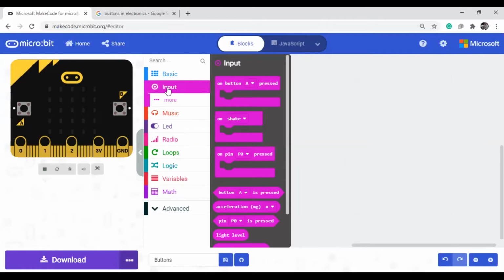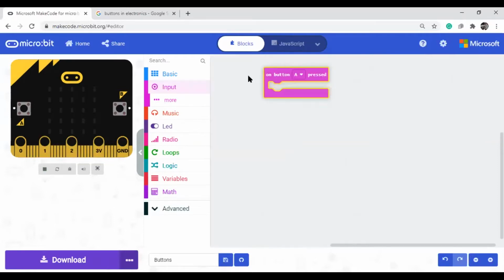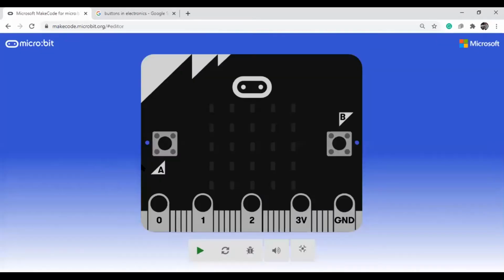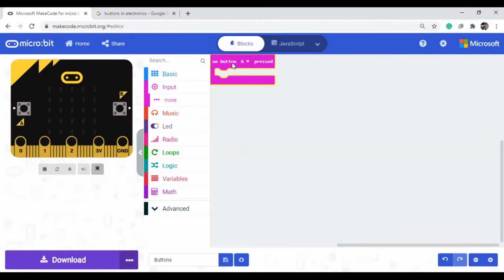Why are they in Input? Because all the basic elements in the Input category take matter or instructions from the outside world and give the inputs to the brain, like our sensory organs. That's why it is in the Input category. In Input, the on button A block is there, you can take it out. What are the buttons? If you see here on the screen, there is button A, there is button B, and on the back side the reset button. Now we'll work with button A.